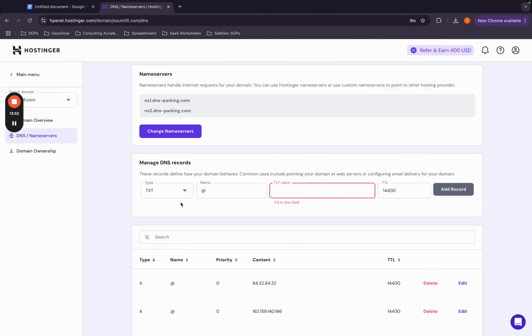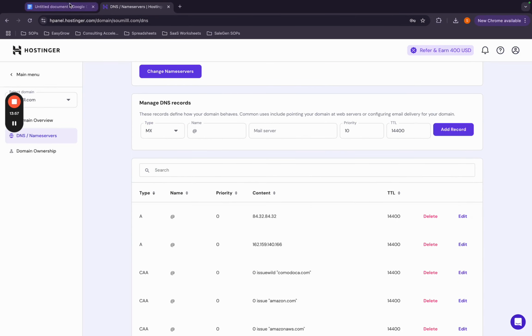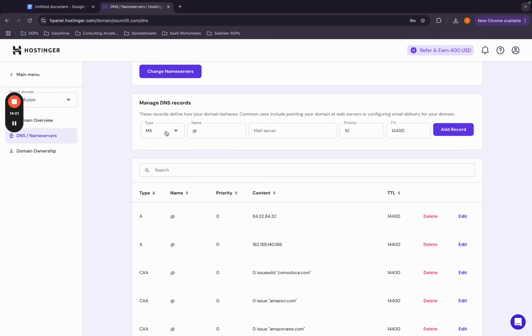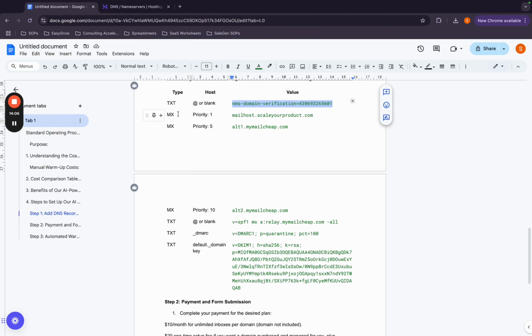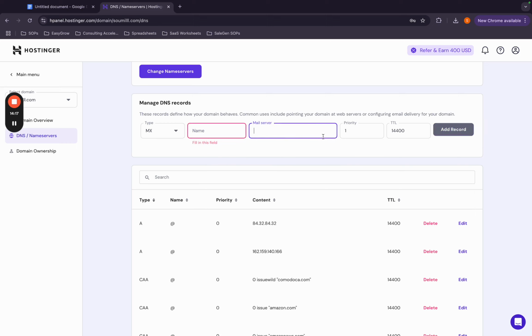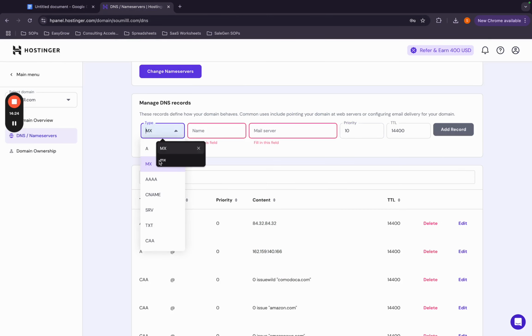The next type of record we have to add, we come down, and it is MX, and then the priority is 1. So over here, the name is @, you leave it blank, the priority is 1, not 10, and we simply copy, paste this, and click on add. I've already added the record, that's why I'm not adding it, but if you had to, this is what you would do.